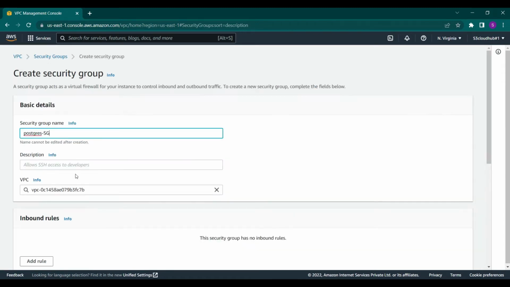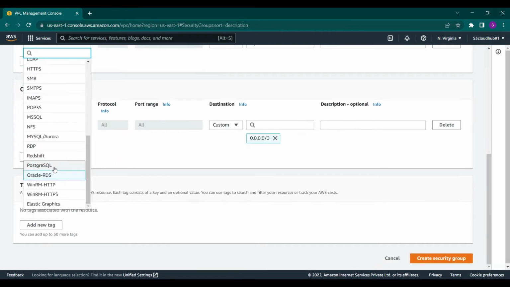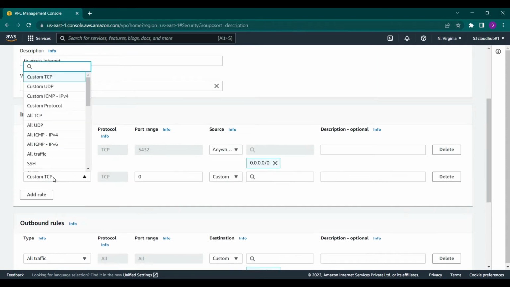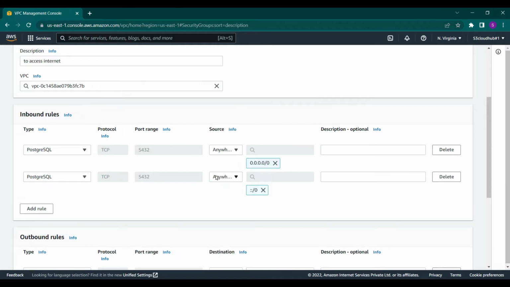Let's give it a name here. Description. Now here let's add an inbound rule. So in type, let's select PostgreSQL. And here in source, let's select Anywhere IPv4. And then the same thing for IPv6.